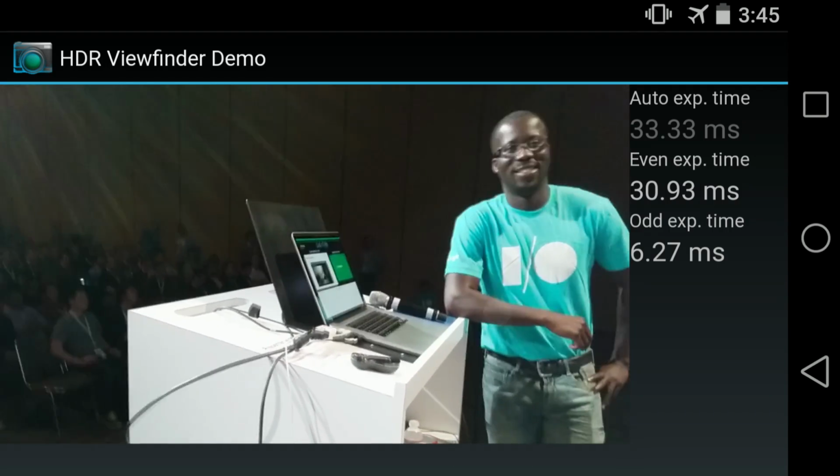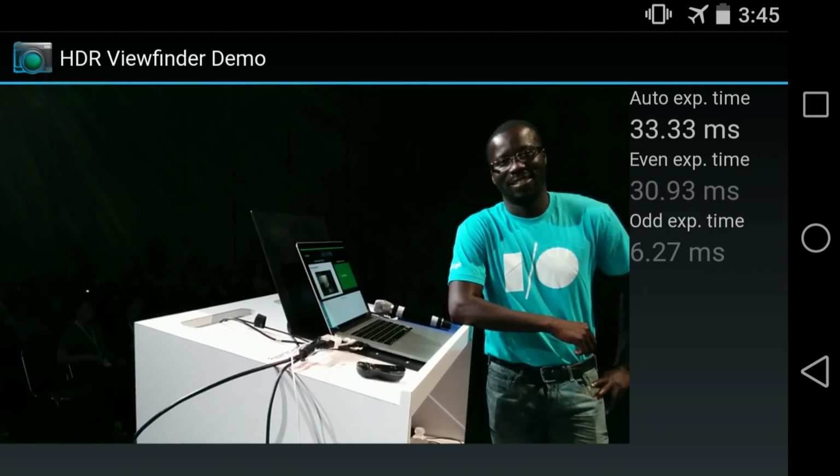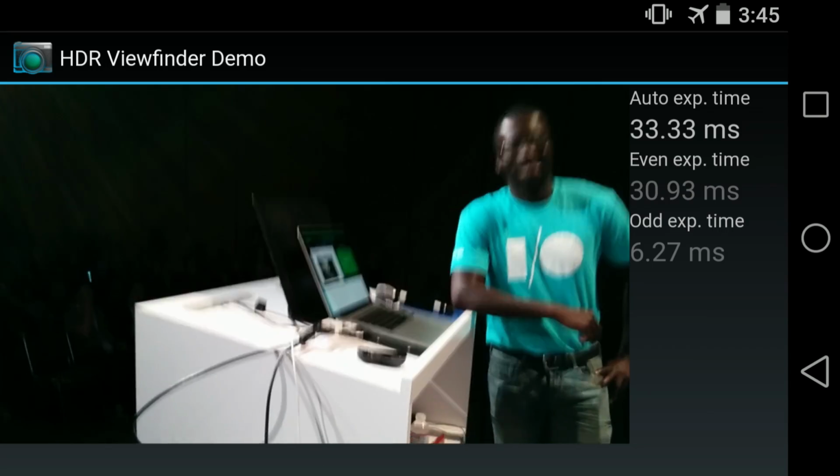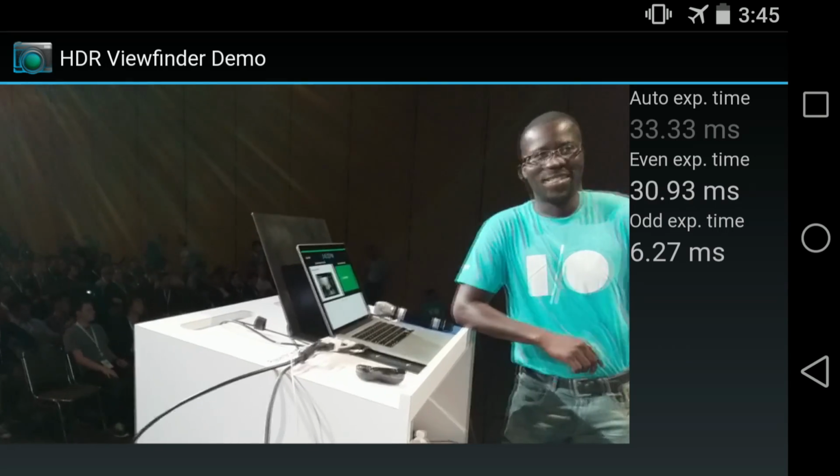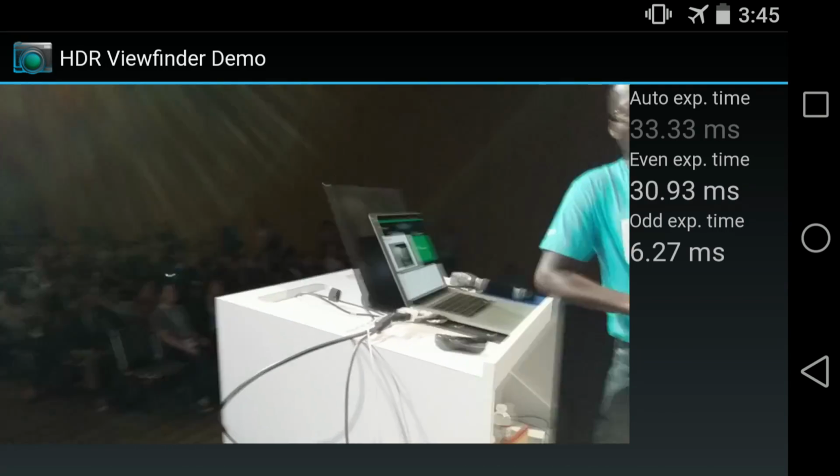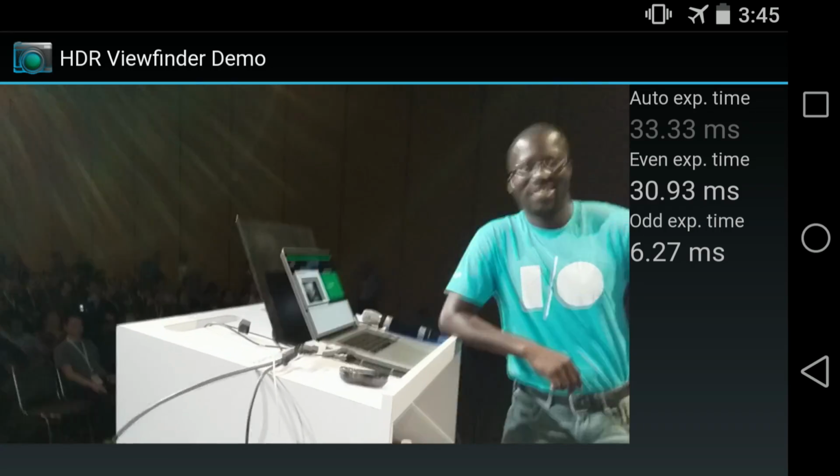And you can compare the regular viewfinder. Rachad is so dark, the audience is completely gone. Split screen, and then the blend where you can see everything. And this all runs at 30 frames per second.